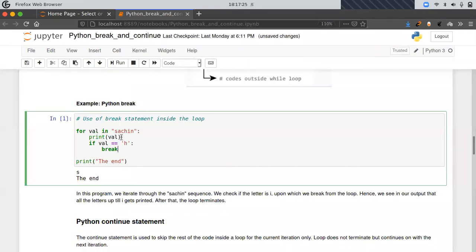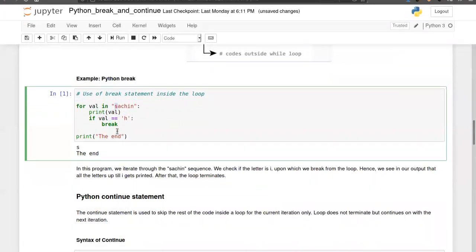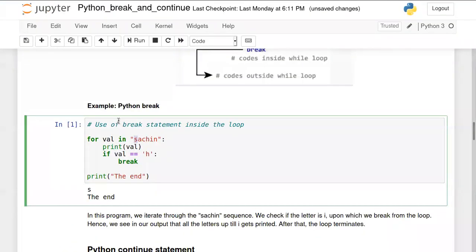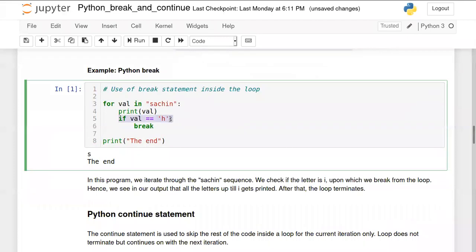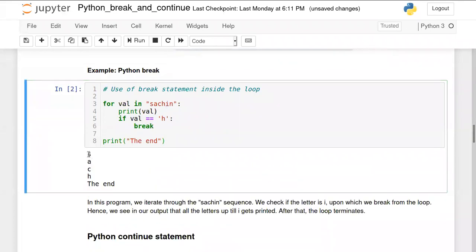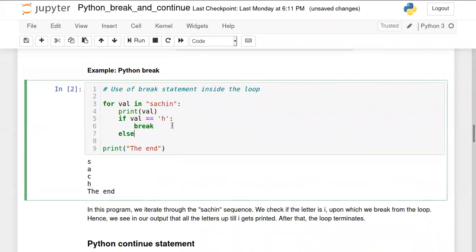First of all, when you have assigned s inside the variable, it will not execute. Once it executes the same loop again, it will assign a inside it, after that c, and after that h. When you have assigned h, at that particular point this condition is also true. Once this condition is true, the break statement executes and it will not fetch the i or n from your loop sequence. Just look at this, you will only get SACH, and once this statement is executed, it will give you the AND section.